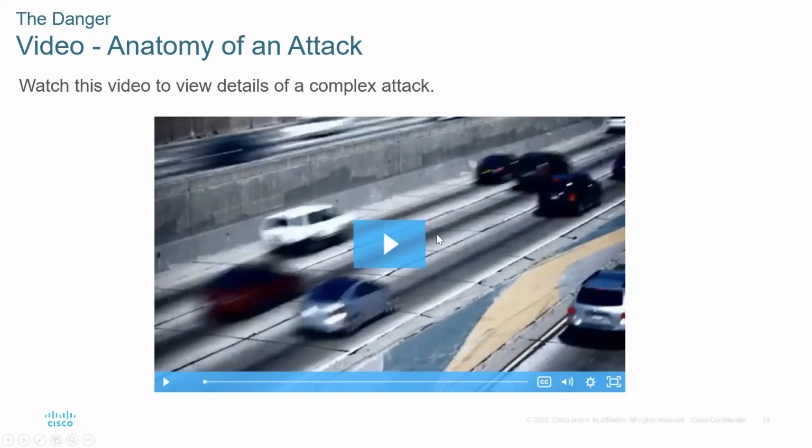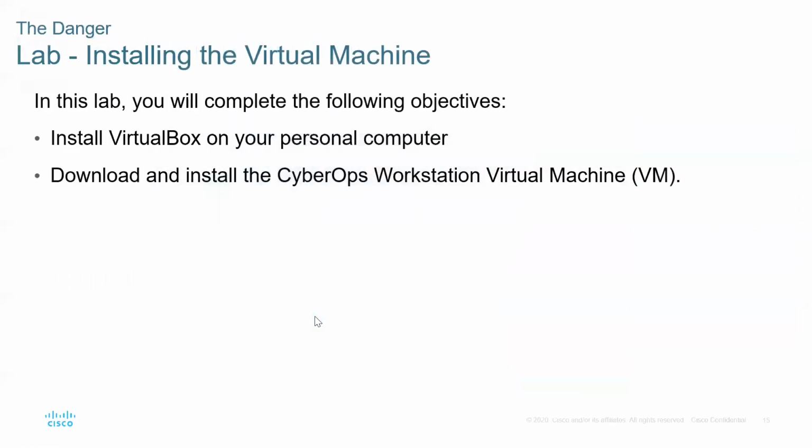You guys will be able to watch this video. It's in the curriculum or in the module there. And that will take you to a lab that's installing the virtual machine. Now, I've already got some emails about this one too. You do not have to install VirtualBox on your own machine. You don't have to download the CyberOps Workstation Virtual Machine. If you choose to do that, you're more than welcome to do that.